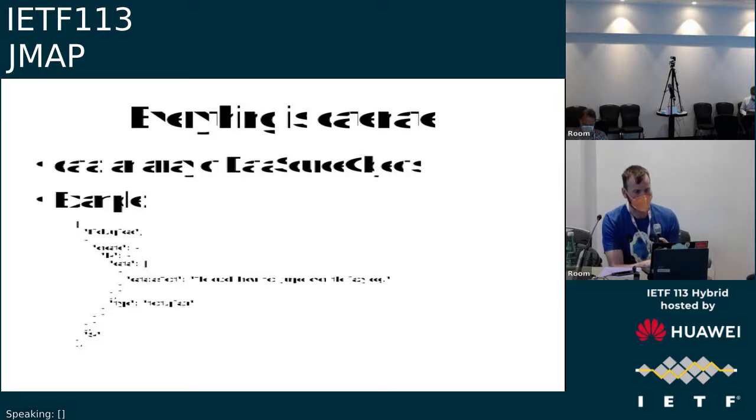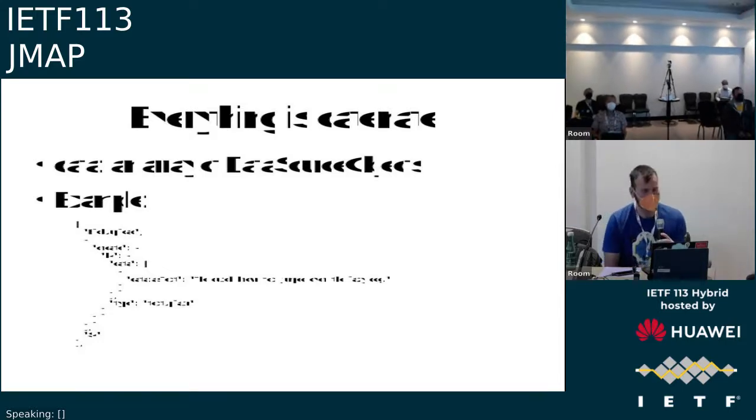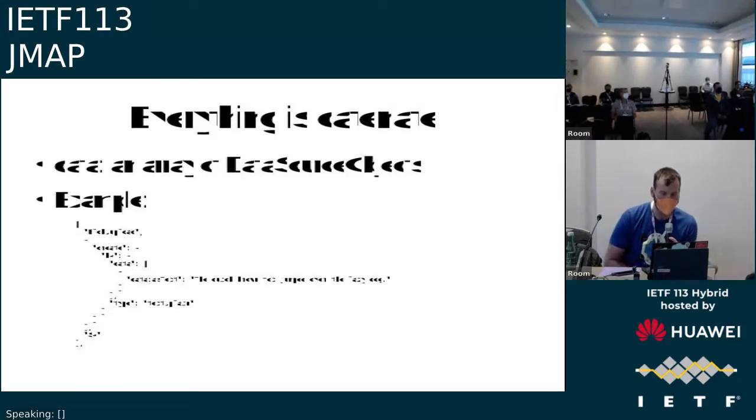What is that? This is the example. As you can see, it looks beautiful. It works on my computer. Interoperability is a thing.